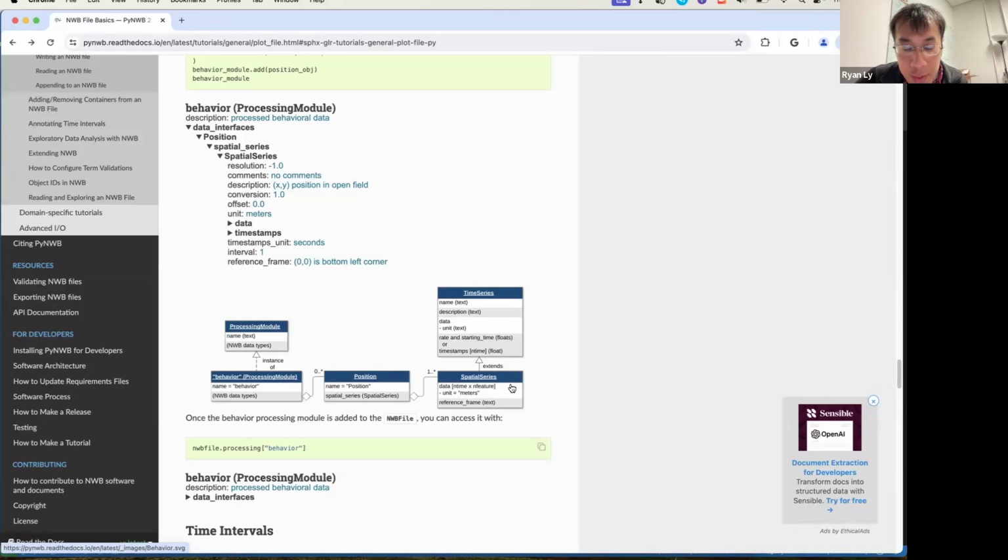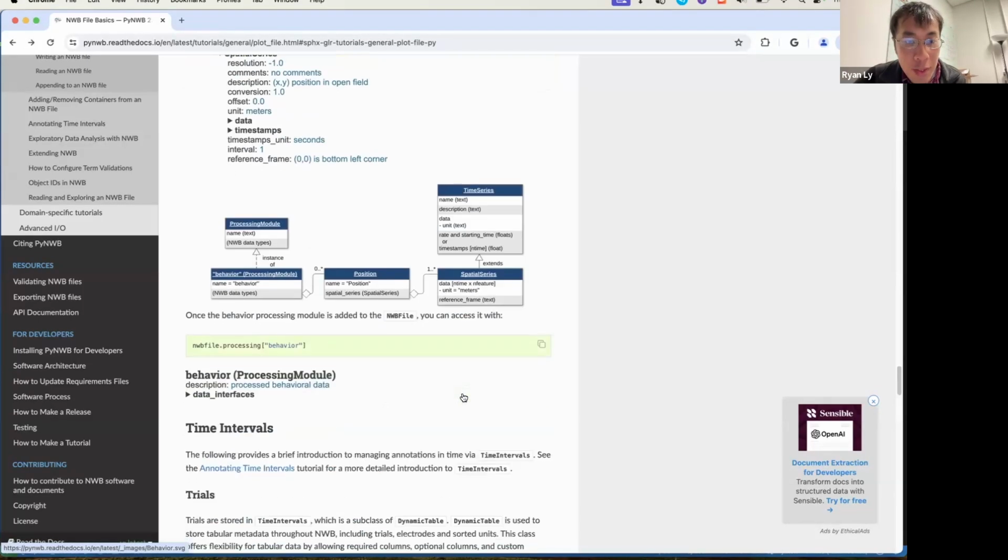And that's described by this class here, which extends the time series class with some extra restrictions, in that there's a reference frame and that the units must be in meters. Once you've created your behavior processing module and added it to the NWB file, you can access it by calling nwbfile.processing, square brackets, quote, behavior.